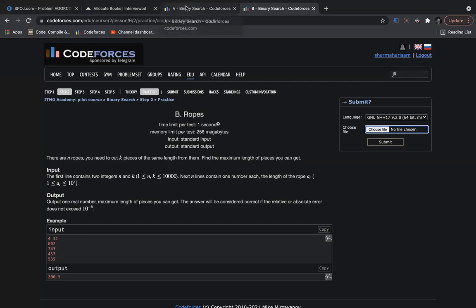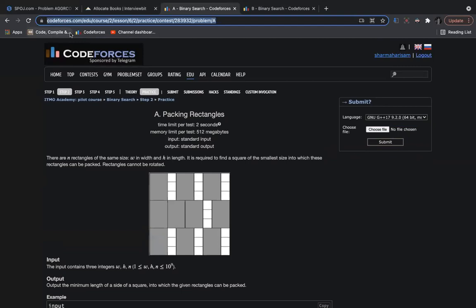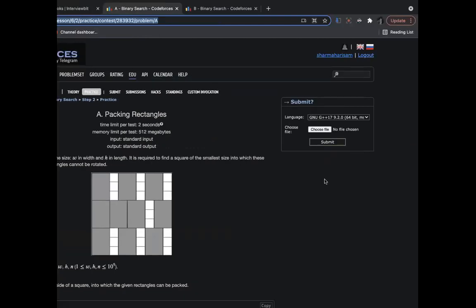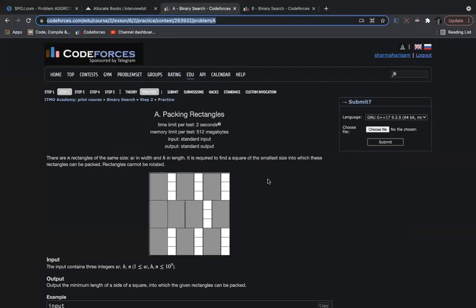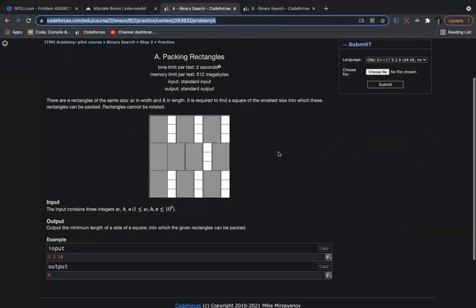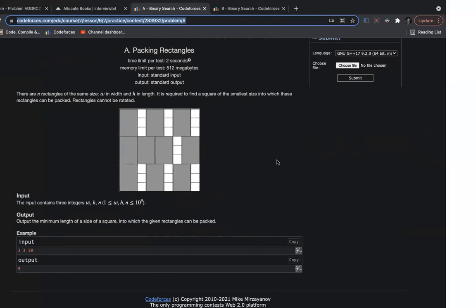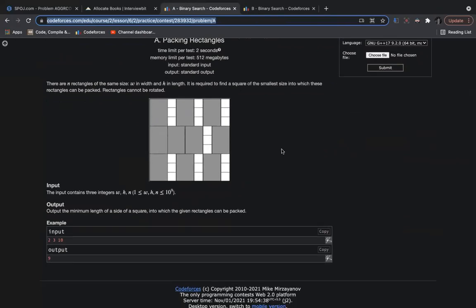Our first problem for the day is going to be this. And let me share the link of this problem in the chat box. I have shared the link to the problem in the chat box. This is an introductory problem to binary search for answer, and let's just see what this problem has to say.